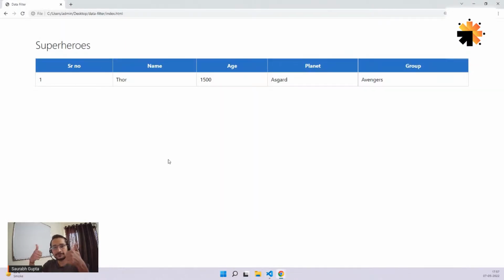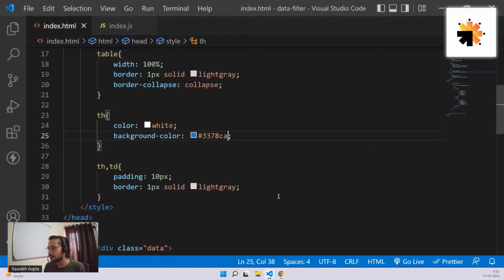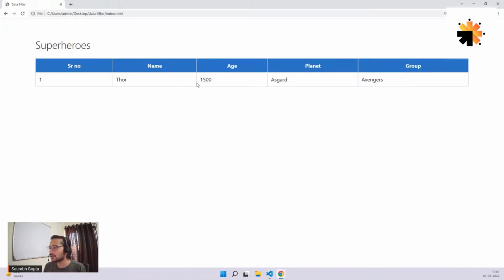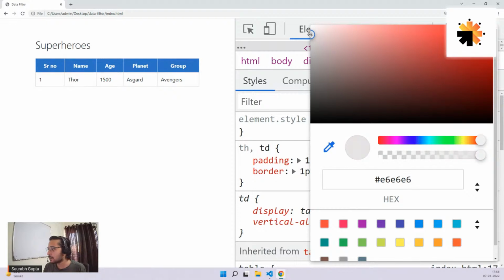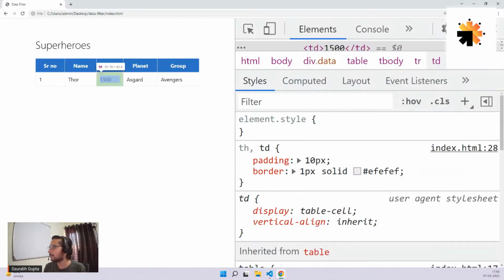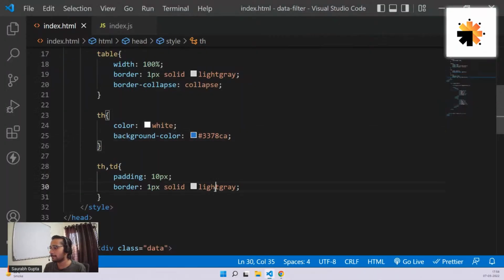Simple, cool. All settled, right? And instead of light gray, you can also give a little more lighter border. That will make it look much better. So a little more lighter border like this. Yep. I think this will do. Not exactly light gray, but yeah, a little more lighter.